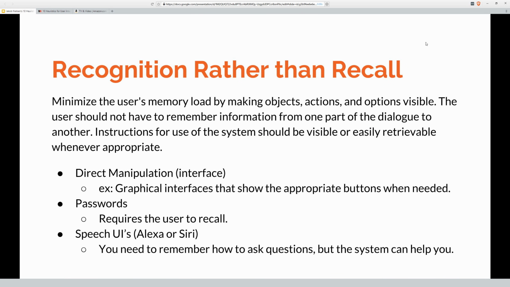An example of something that forces users to recall is a password. There's really no way around having to remember a password unless you're using a password management program, which is probably an ideal thing to do. But it's not possible in every case to make people recognize their particular information, so in some cases you need recall.